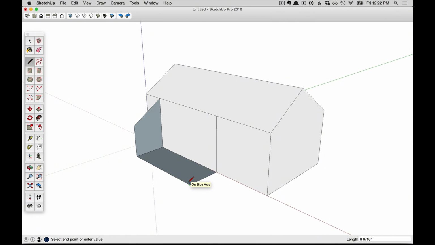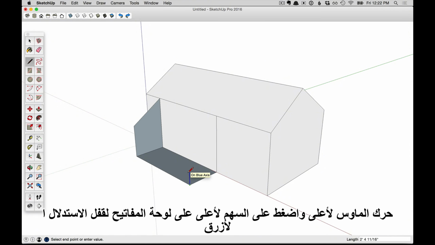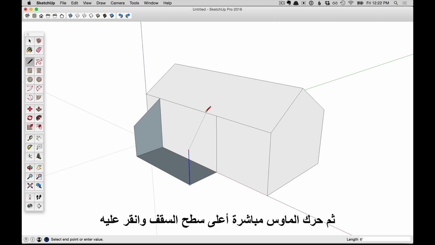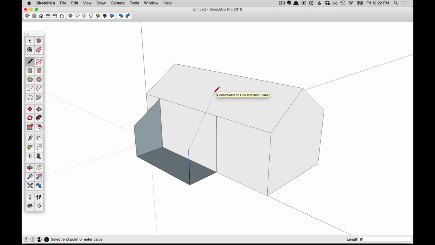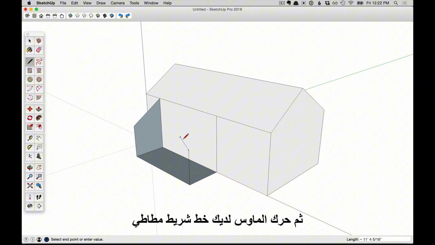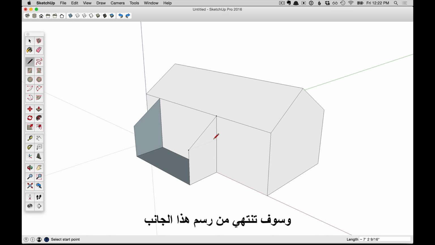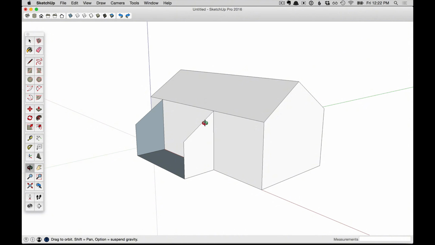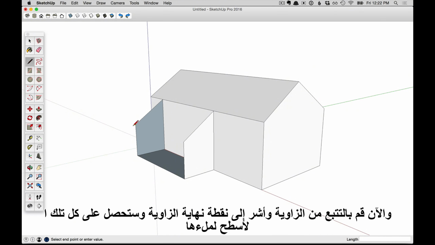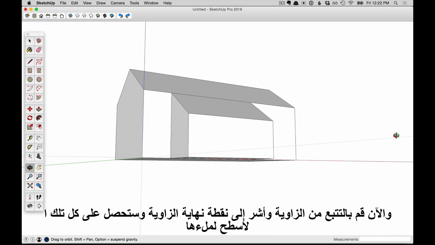Let's do the same thing down here. Click once, move your mouse up, press the up arrow on your keyboard to lock the blue inference, and then move your mouse right on top of the roof surface and click on it. Then move your mouse, you have a rubber band line, move it onto this top corner endpoint and click there. And you'll finish drawing that side in.